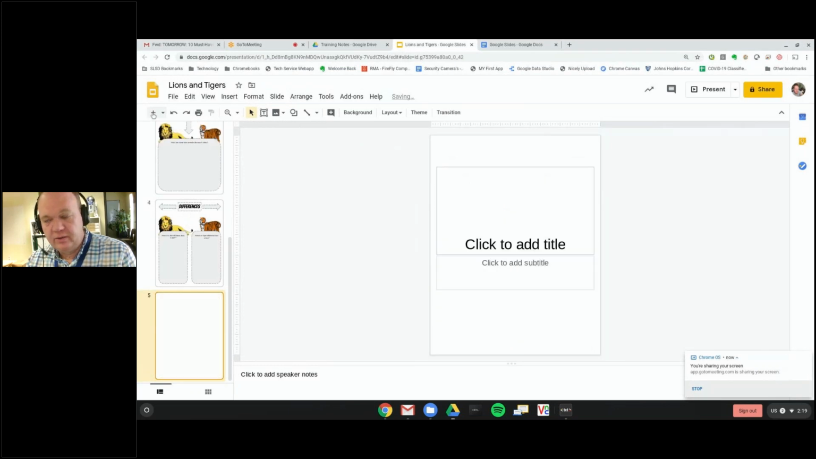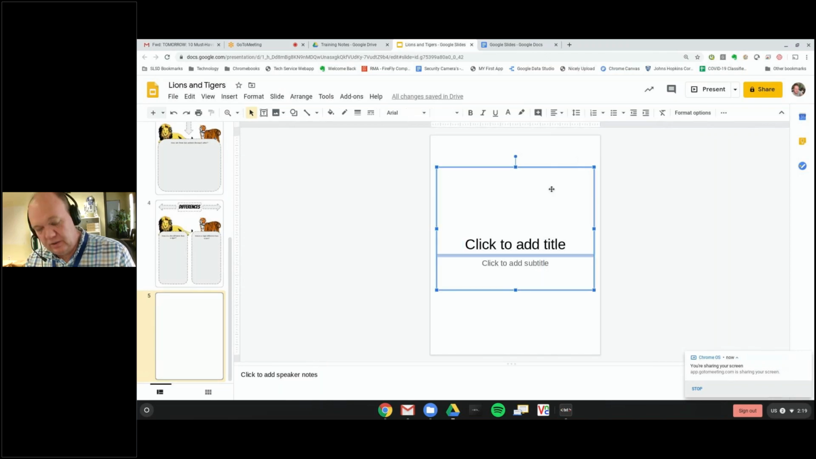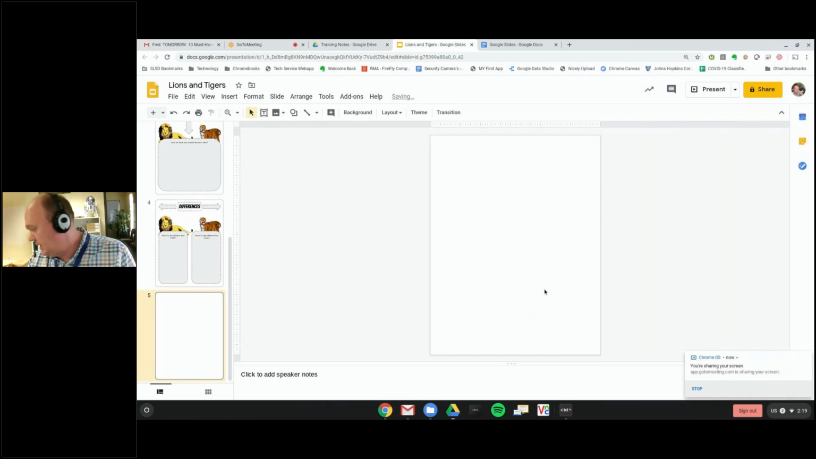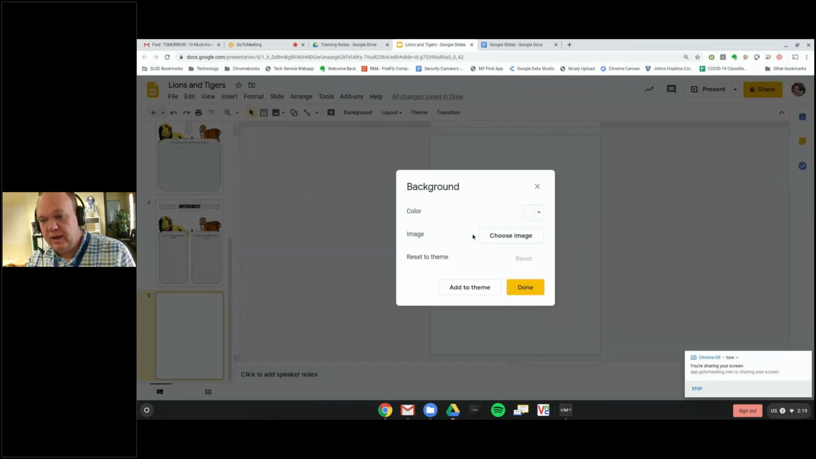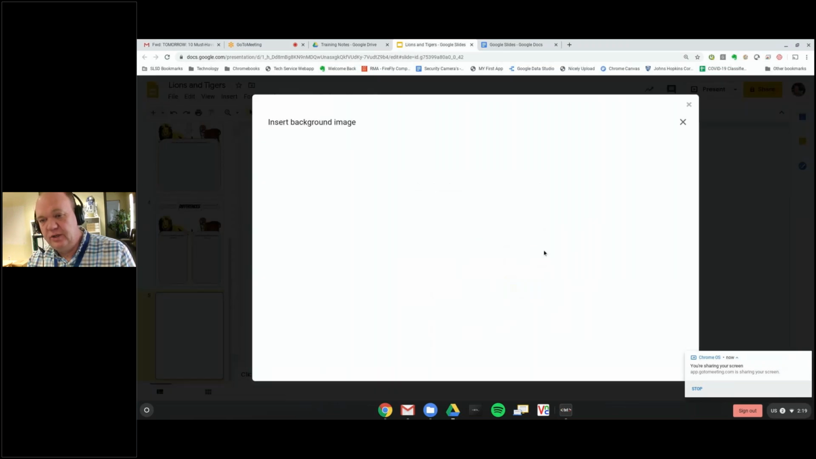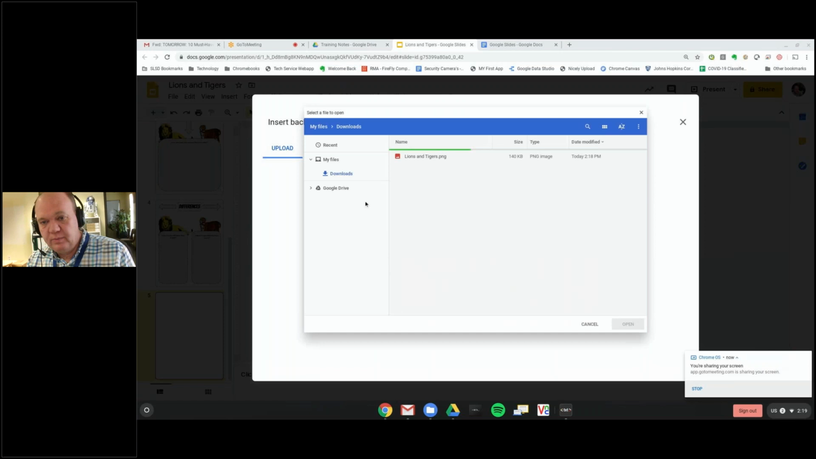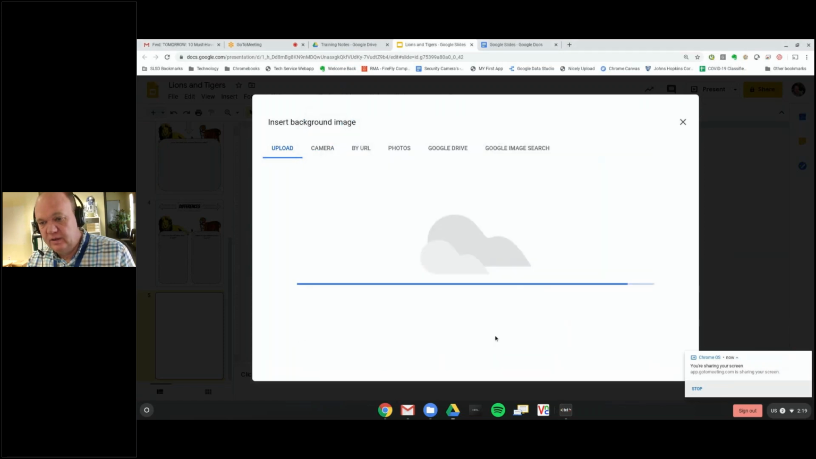So now if I create a new slide, get rid of this junk, I'm holding Control and just rubber banding around everything, hitting the delete key to get rid of it. Then I go up to background and choose image. I'm going to browse to my downloads folder and choose that lions and tigers.